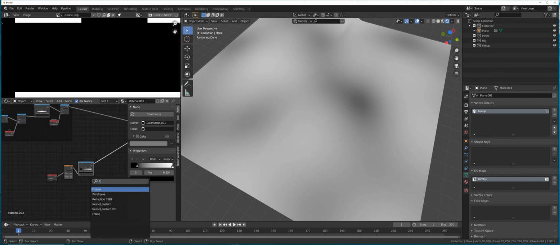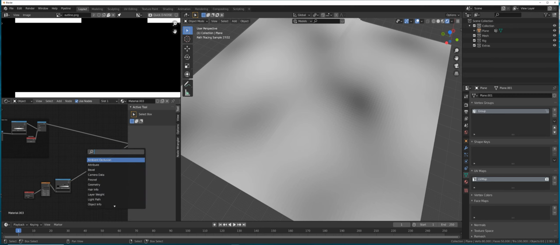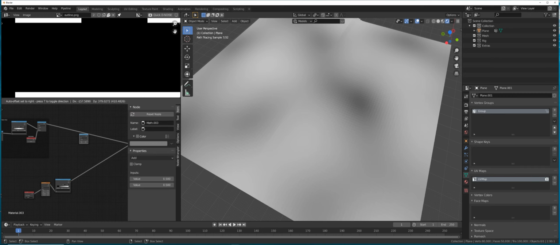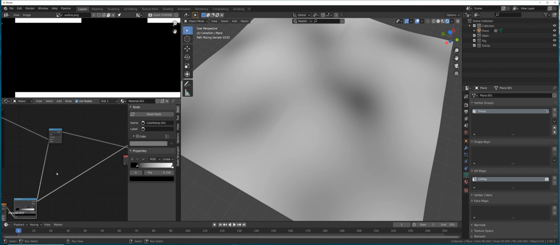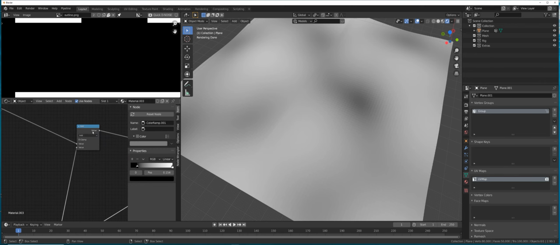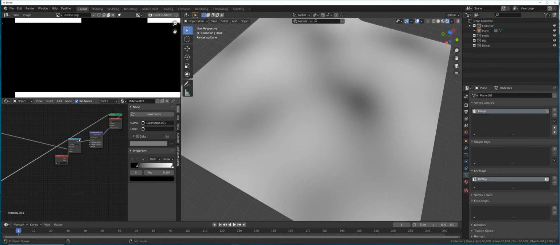And make a frame. Oh, maybe not a frame yet. Let's make a math node. Not vector math, a simple math. And over here we're going to combine this with a math node. We're not really going to add it. We should probably multiply it. So let's see.